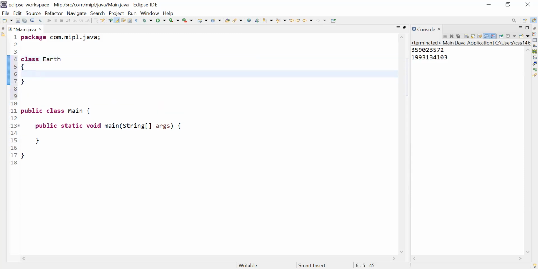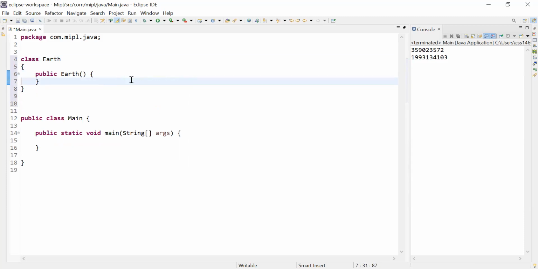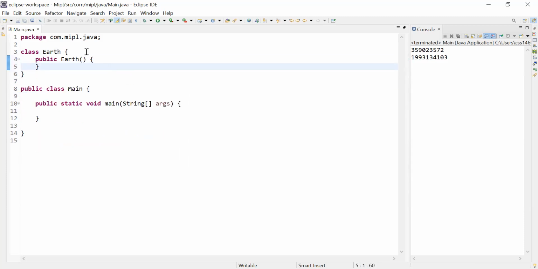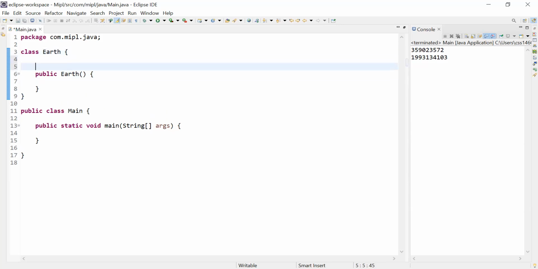Earth is ready. Now, in this class, first I'll create a constructor for myself. A constructor has been created. See guys, singleton design pattern is nothing but one technique for how we are going to manipulate the code. So carefully listen how I'm going to manipulate it.